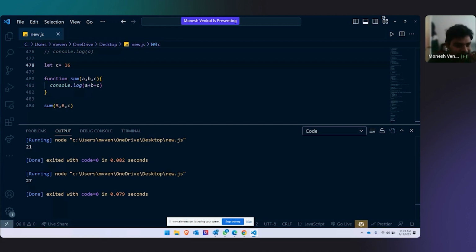But now, since only the output is changing, can you tell whether this is a pure function or a non-pure function? What do you think? Is this a pure function or not a pure function? If the value is changing, the output is changing. Not pure? Is it not pure? It is still pure. Why?